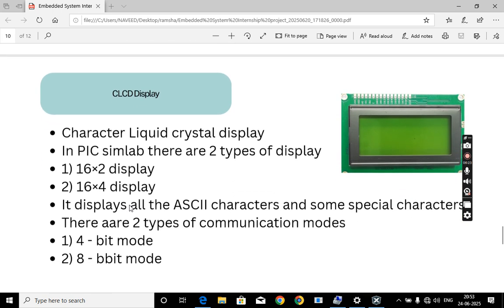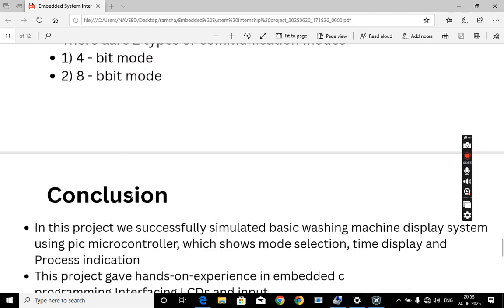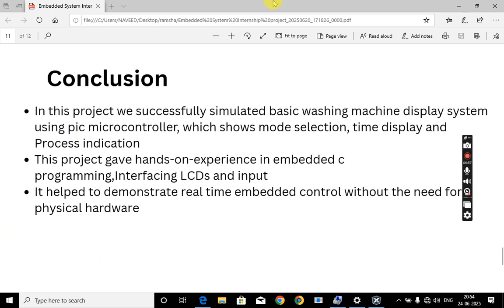Next we will move on to the CLCD display. You can see here, this is the CLCD display. It is a character liquid crystal display. In PIC SimLab we have two types of displays, 16x2 display and 16x4 display. We will be using the 16x4 display in the project. It displays all the ASCII characters and some special characters. There are two types of communication modes, 4-bit mode and 8-bit mode. Next, let me show you my project.